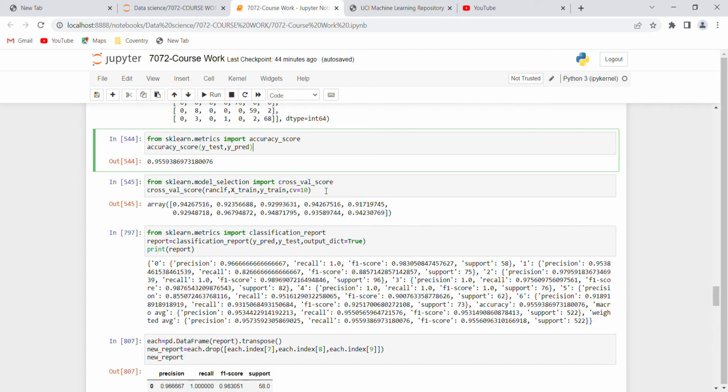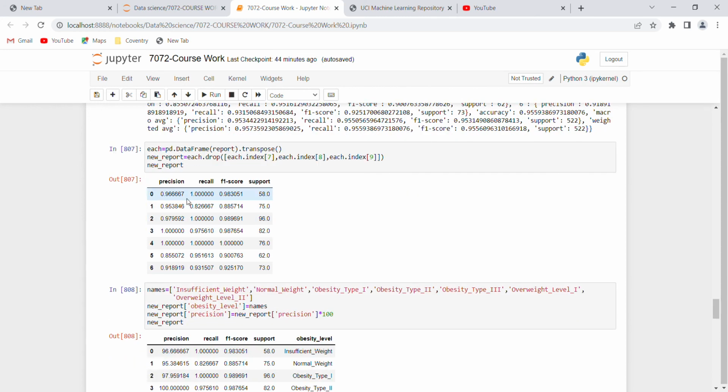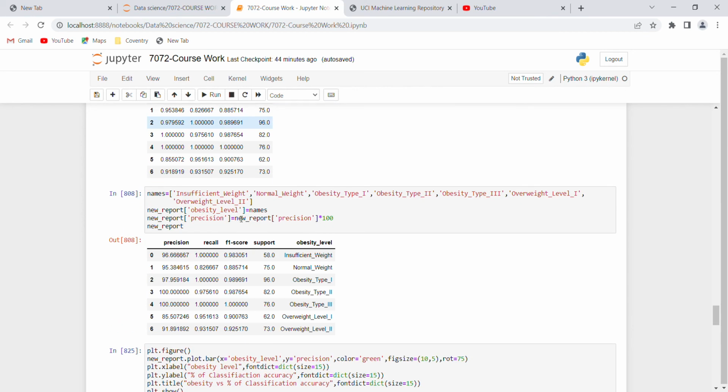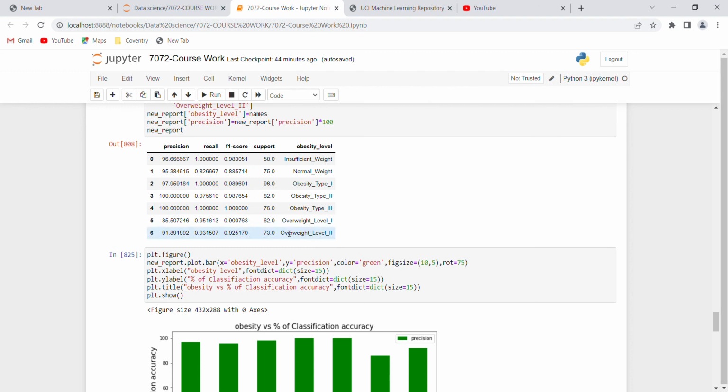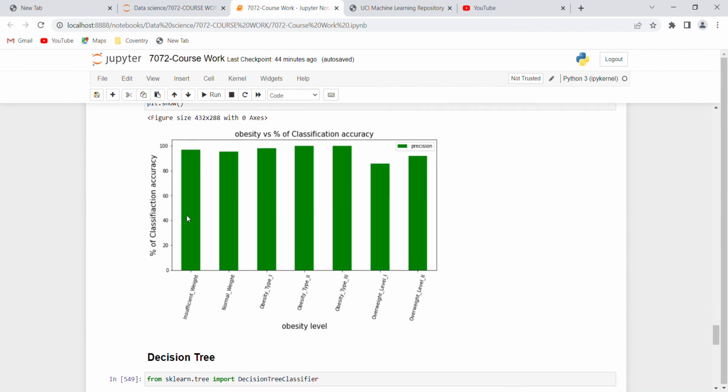Now we'll apply cross validation, which gives the overall accuracy percentage of the prediction. Now we'll generate the classification report for the random forest. We're getting the precision values of each output variable. I changed it into a data frame to read it easily. Insufficient weight we got 96%, normal weight 95%, and obesity level 1, level 2 and obesity type 3 we got 100% accuracy. The same thing I represented in a graphical method. Overall we got 95% with the random forest.